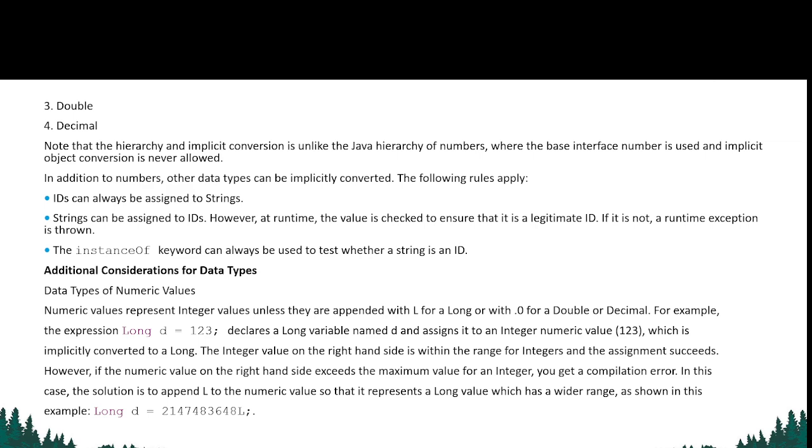So in addition to the different numeric values, the other data types can also be implicitly converted. The rules that can be applied are that IDs can always be converted to string values, meaning they are already assigned as string values.